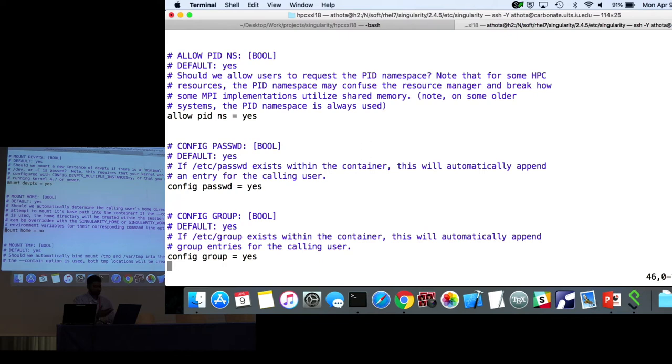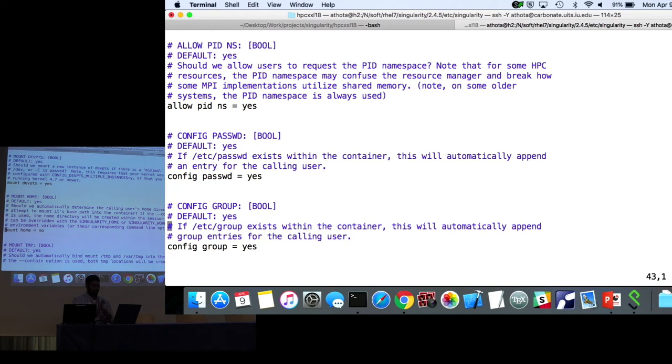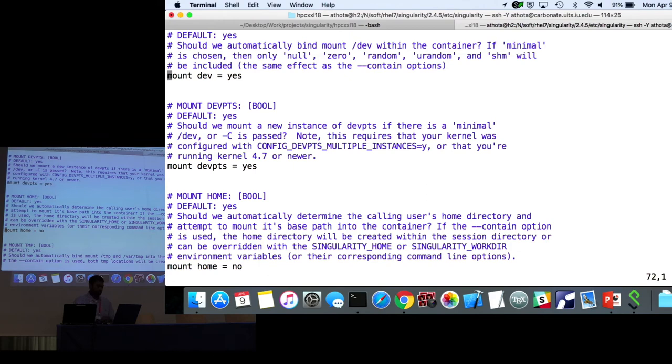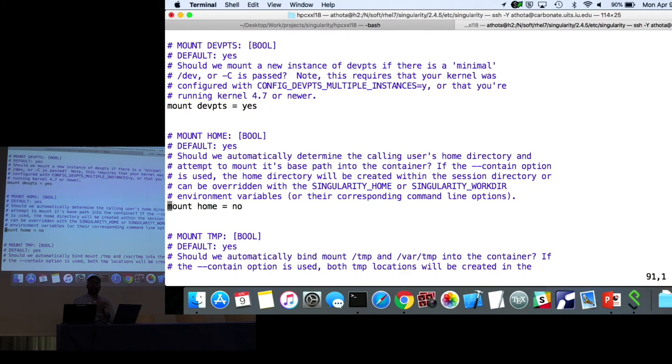Usually you would set mount home to yes, but we have a weird situation where our home directories are a series of symlinks that cause problems. So we set mount home equal to no, just to be sure. This was the only way we could make it work. So we don't mount home outright, but we mount it manually by giving the path. So mount slash temp, yes.